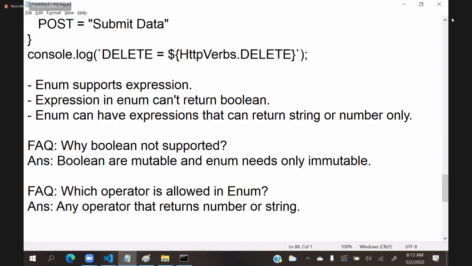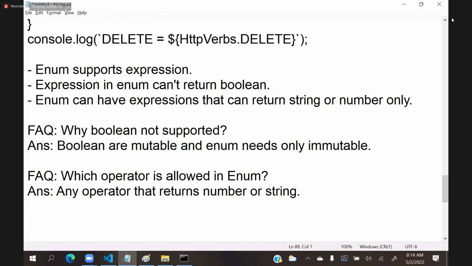If they ask you specifically what kind of operators are not supported, you can say greater than, less than, greater than or equal. All these are not supported. Why? Because they are all decision making. They are all Boolean type, right? Any operator that returns a number or string is allowed.